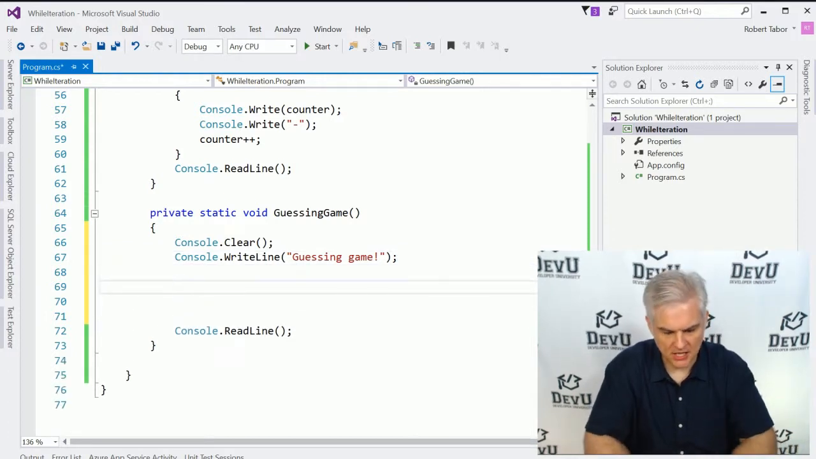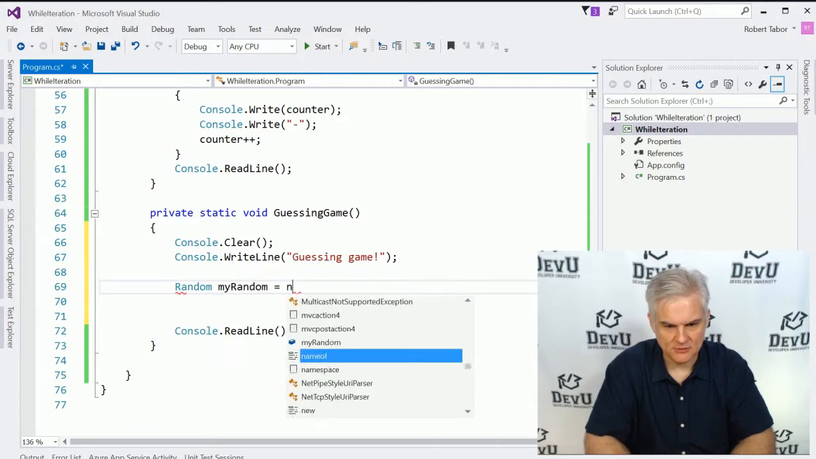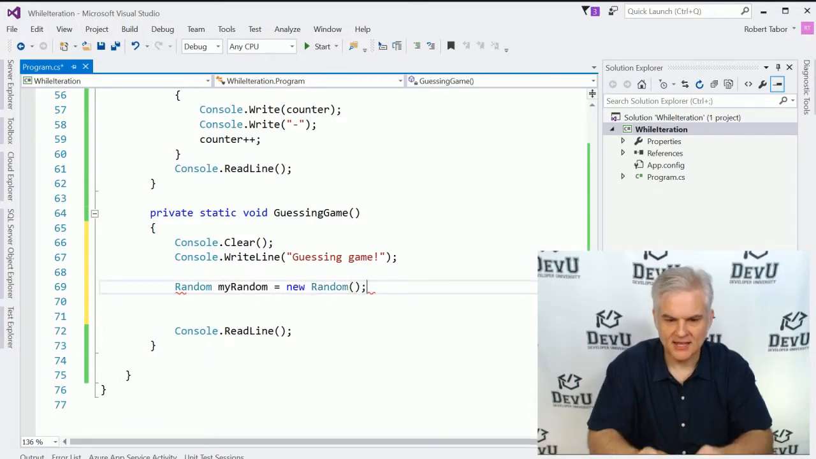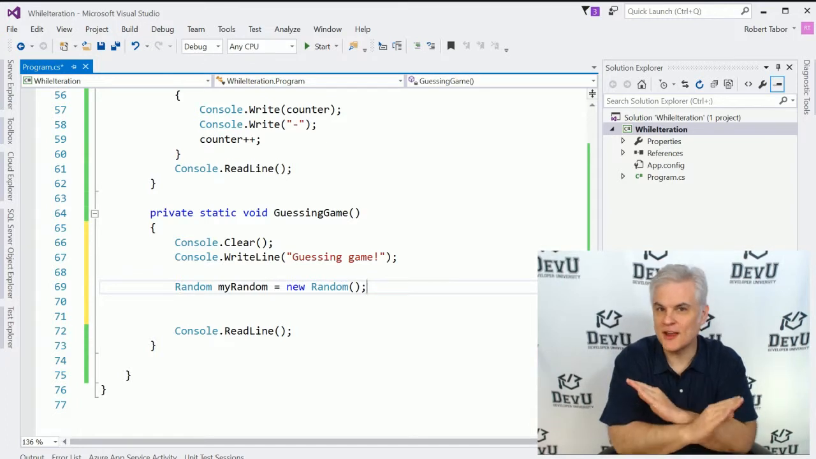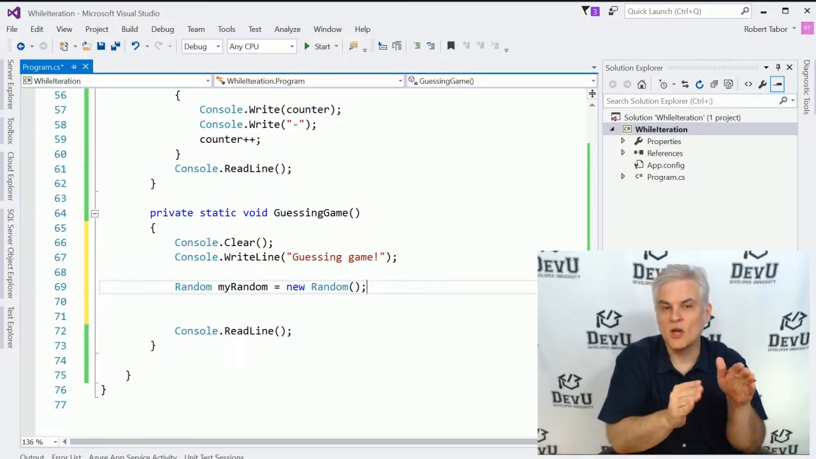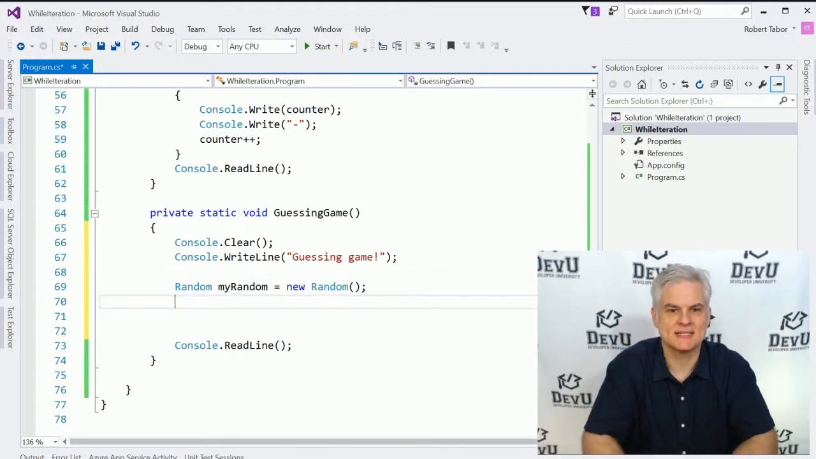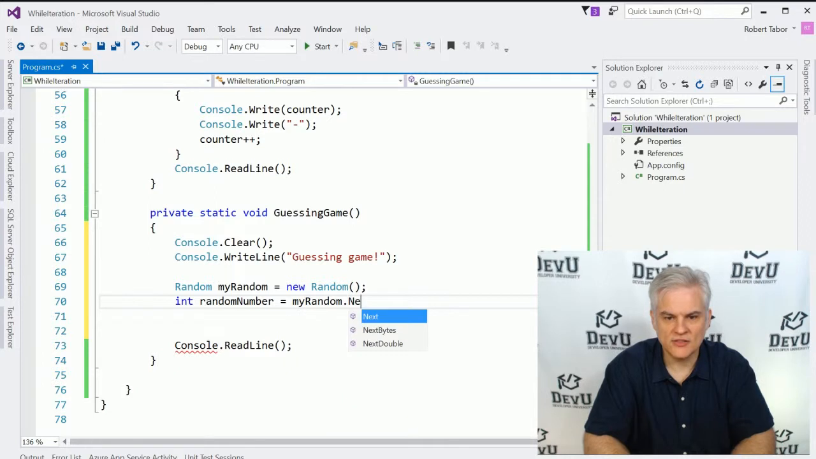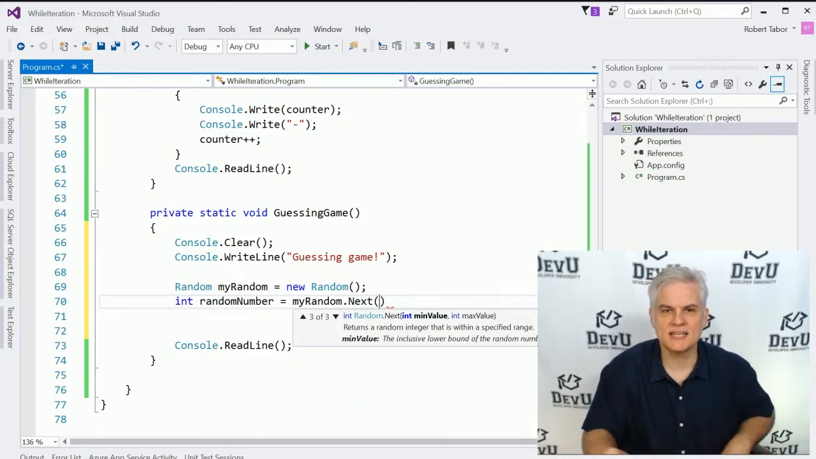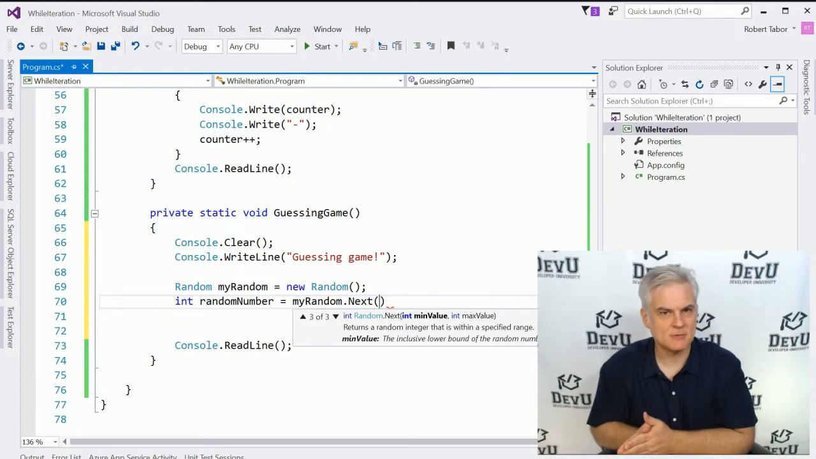So let me do this. We'll go Random myRandom equals new Random. And again, that should make no sense to you whatsoever, and that's just fine. I'll explain what that actually did in an upcoming lesson when we talk about classes, okay? And I want to get a random number from my Random class. So I'm going to call the Next method, and here one of the overloaded versions is that I get to give it a minimum value and a maximum value.